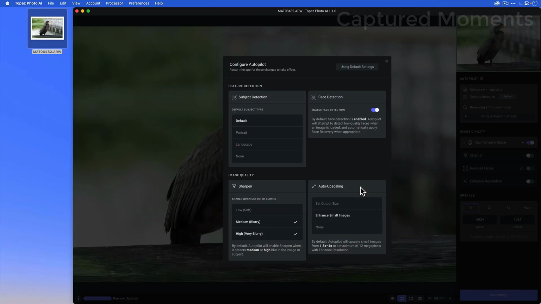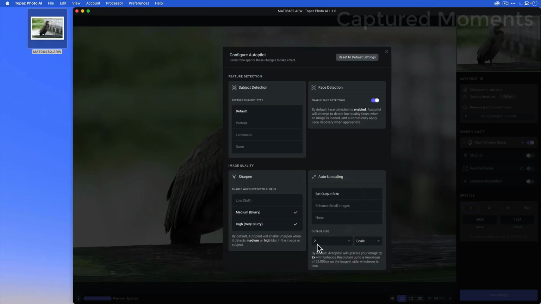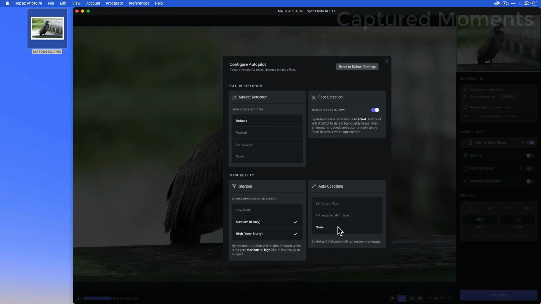So auto upscaling is increasing the resolution intelligently of your photo. By default, we have enhanced small images enabled. So if you open a low resolution photo, Autopilot will automatically increase the resolution or upscale it anywhere from 1.5 to 4 times the resolution. And there's also an option if you want to set what your maximum upscale is by default. So if you open any photo and you want it to be upscaled, you can set that here, or if you don't want any upscaling, you can turn it off.